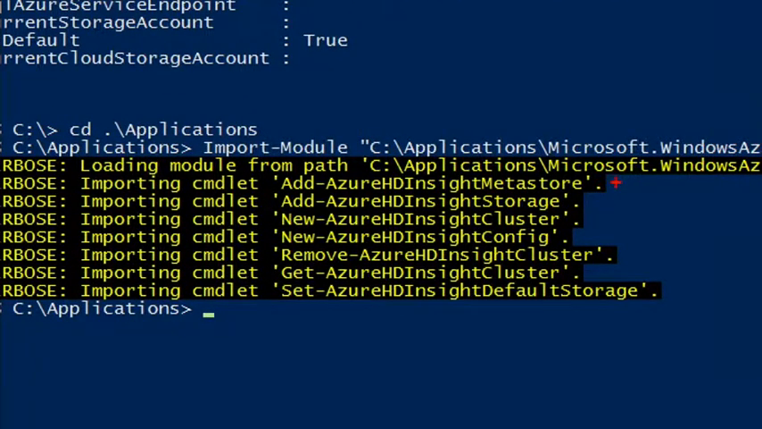The metastore is used for the Hive and the Oozie data store, where I can actually tell our cluster to use a Windows Azure SQL database for the metastore. We have a commandlet to add a storage account to the system. This is going to be one that we're going to use, where we're going to go ahead and create a new HDInsight cluster.